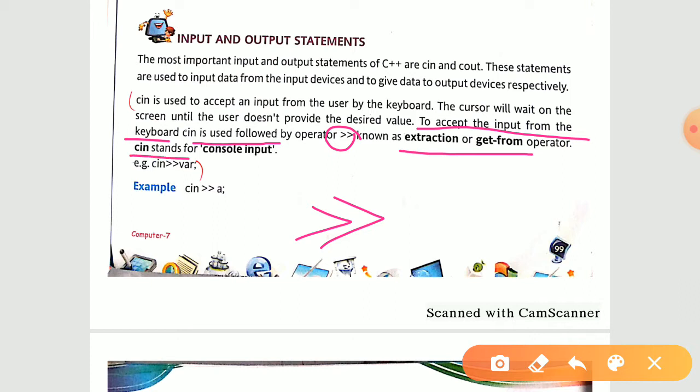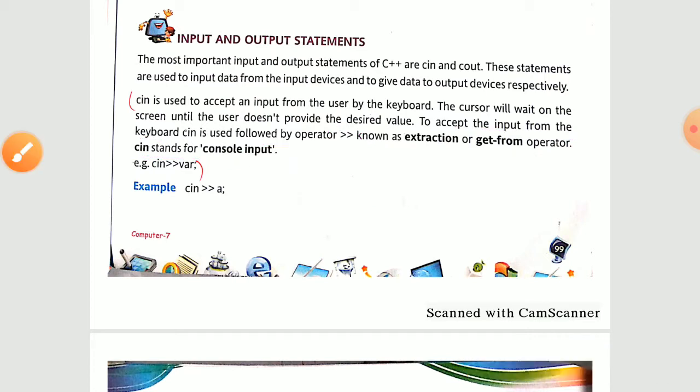Now already I told you cin stands for console input. Now how we are going to take it? Firstly we have to define, firstly we have to declare a variable.